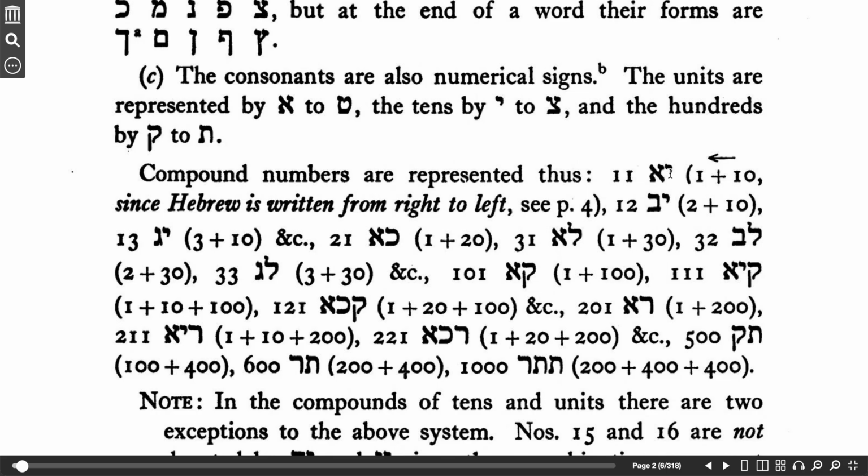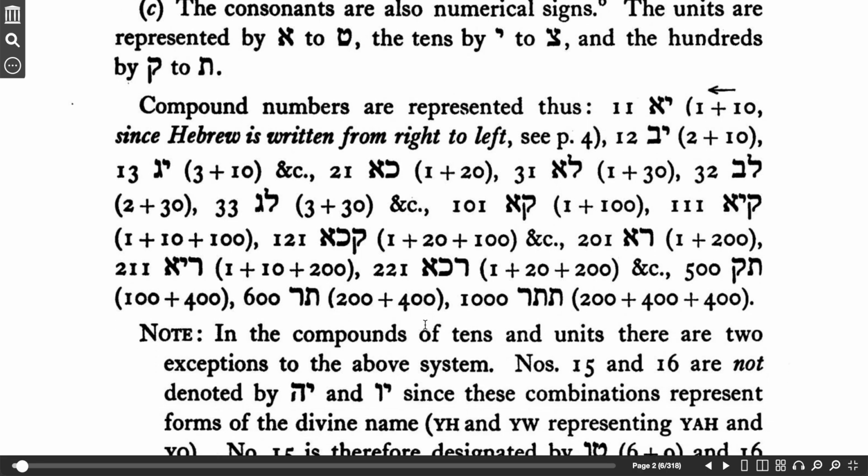Even though the letters are written, I'm sorry, it's written from right to left, but you count it from left to right. So it starts here, the value of 2 plus the value of Yod, which is 10. So what would that equal? 12.